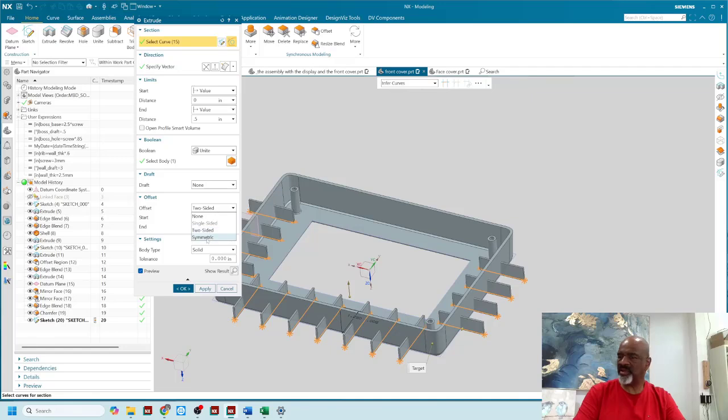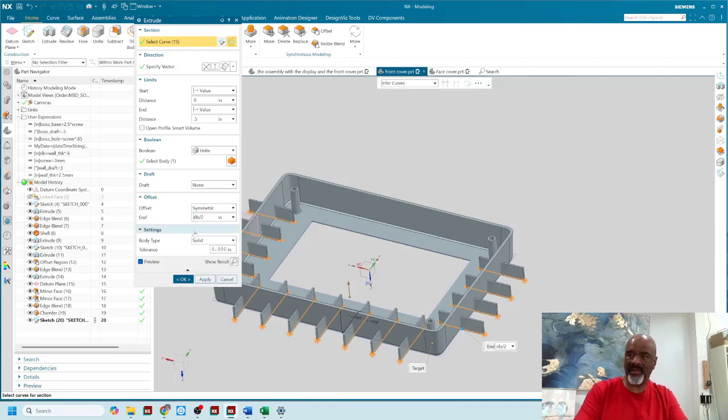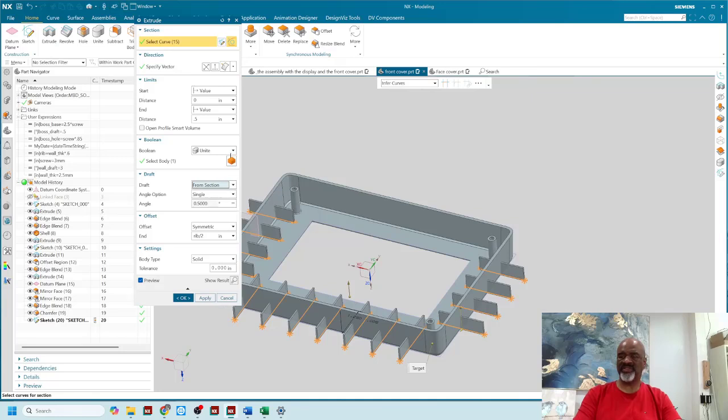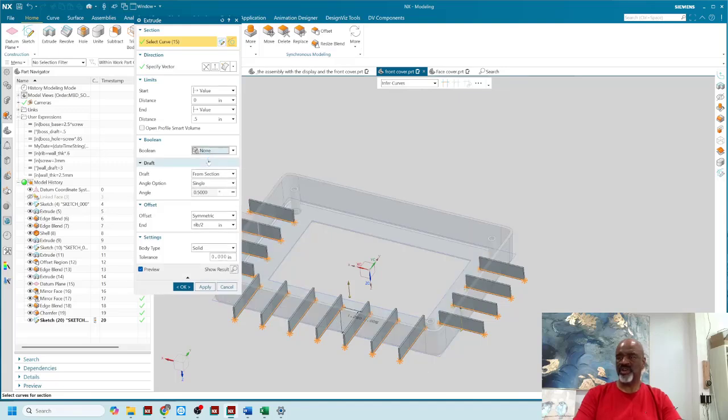You know, I probably could have done a symmetric offset. That's even smarter. So that was a little bit of a rookie move. Okay, so that's all set. And then I do want to do a draft from the section. And the draft is going to be, boss draft is good. I didn't have rib draft, but it's the same thing, 0.5. So now I'm going to do none.